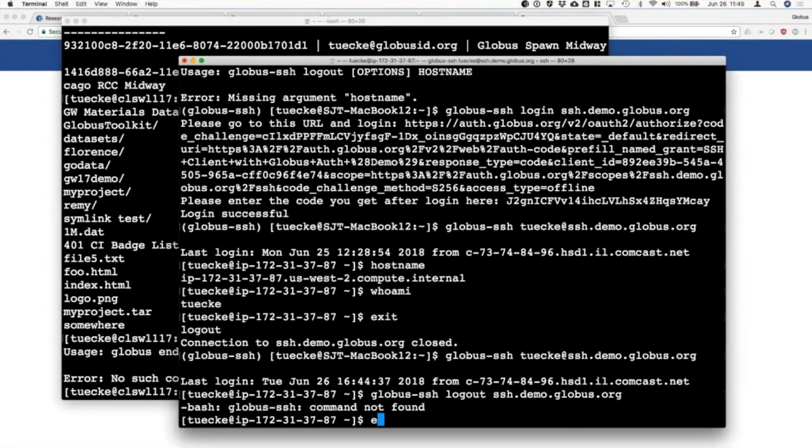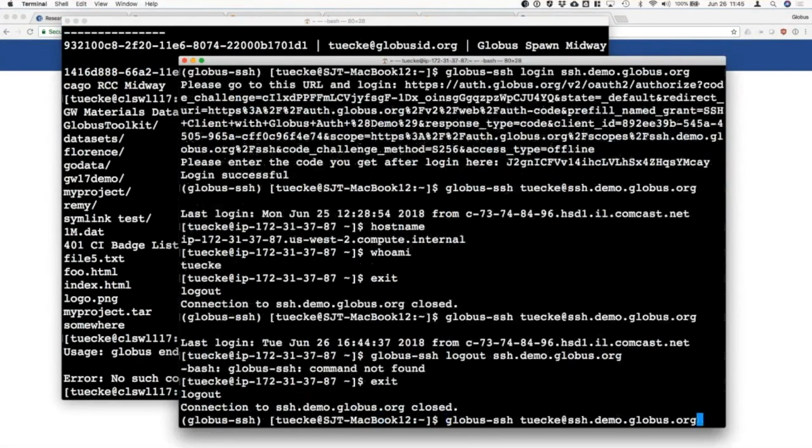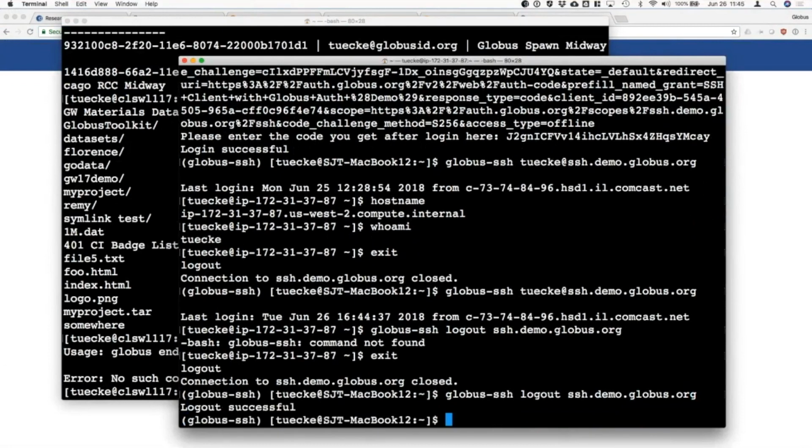Oops, I'm still out on the remote one. Let me get out of that. Globus SSH, log out, ssh.demo.globus.org. Right, and that's all there is to it, right?